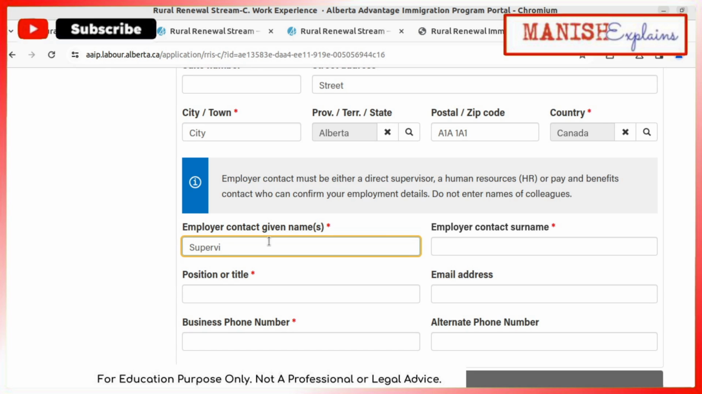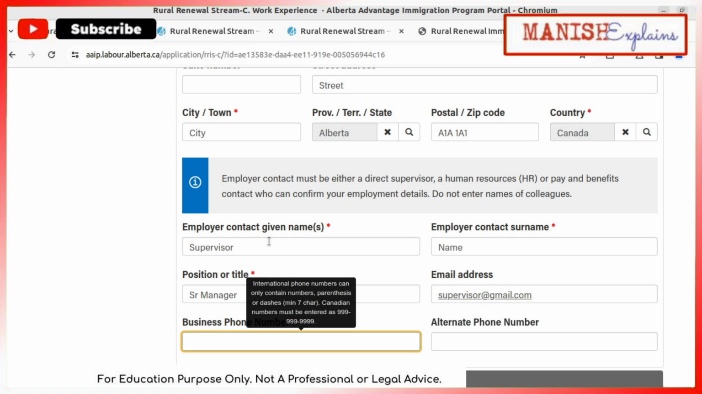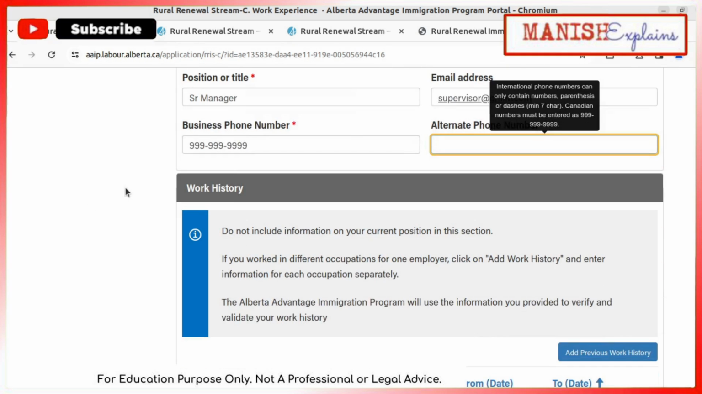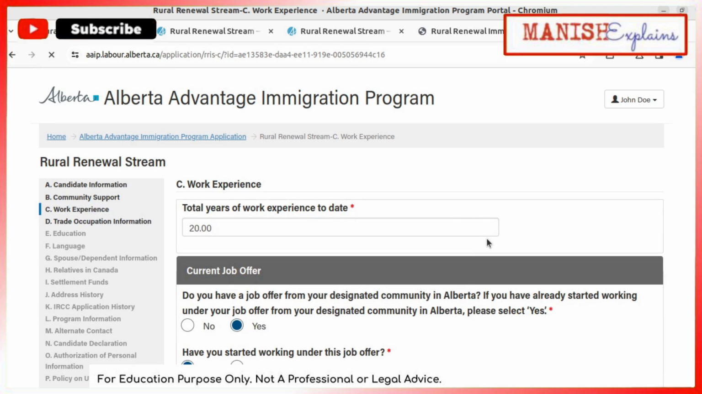So maybe your supervisor name, right? And then his designation, his supervisor at whatever your supervisor name is, right? Work history. So if you have any work history, you add it, otherwise save it and you should be okay.